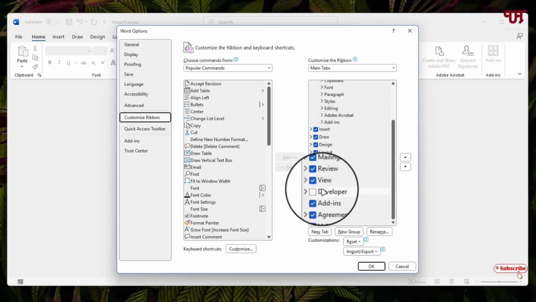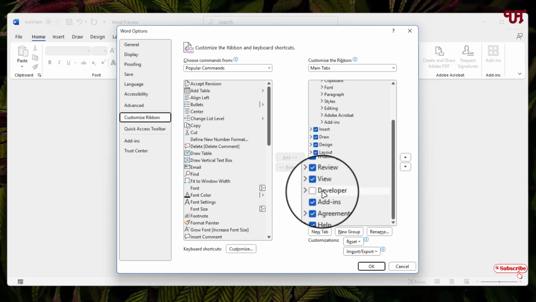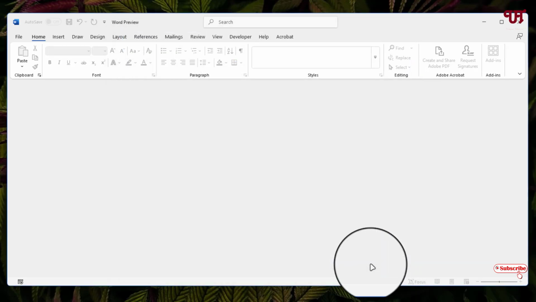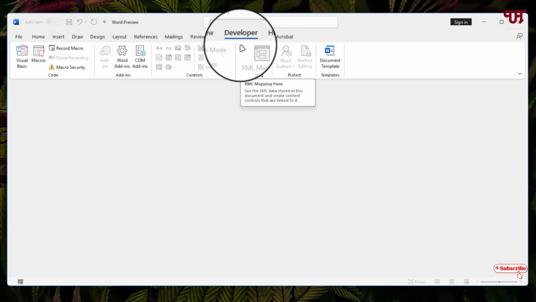Now you will see here one option written Developer. By default this option will be turned off, so just tick mark on it and click on OK. Now you will see the Developer option is showing up on the toolbar.